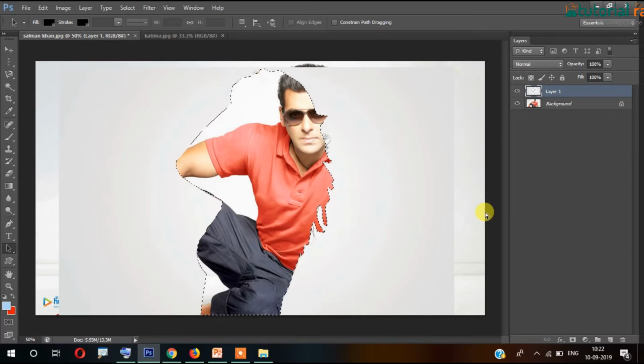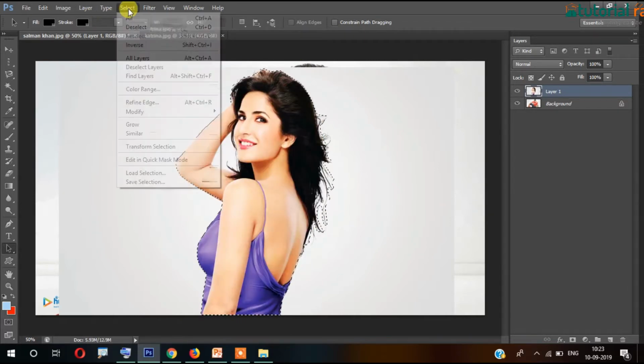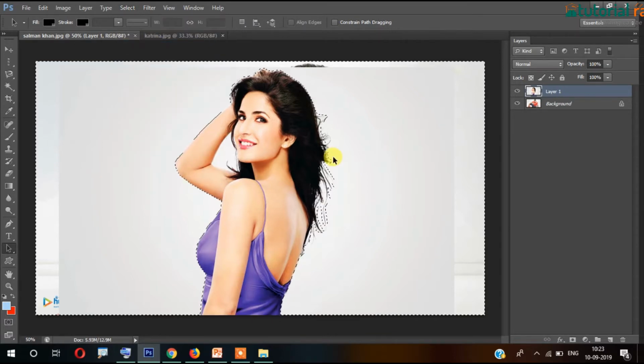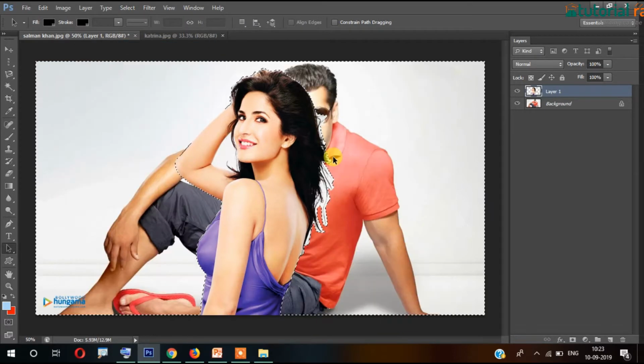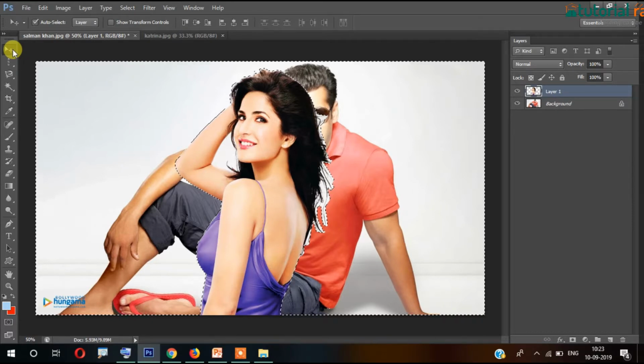Oh, sorry. Now it is not inverse selected. So once again, let me go here and select inverse. Now press delete. You can see the outer white part is now deleted. And then press Control D for deselection.